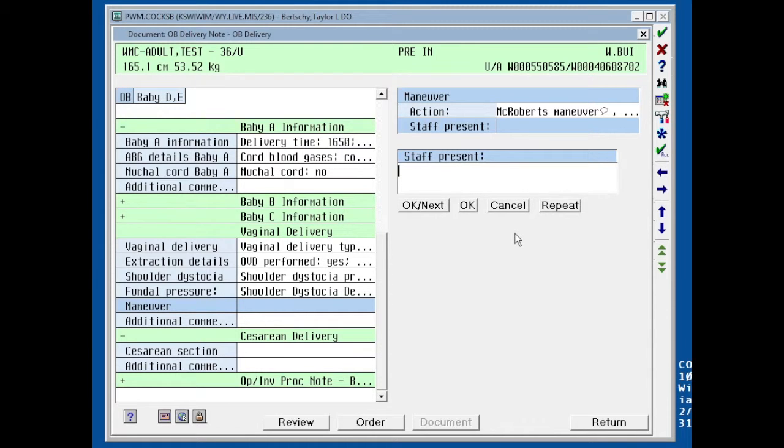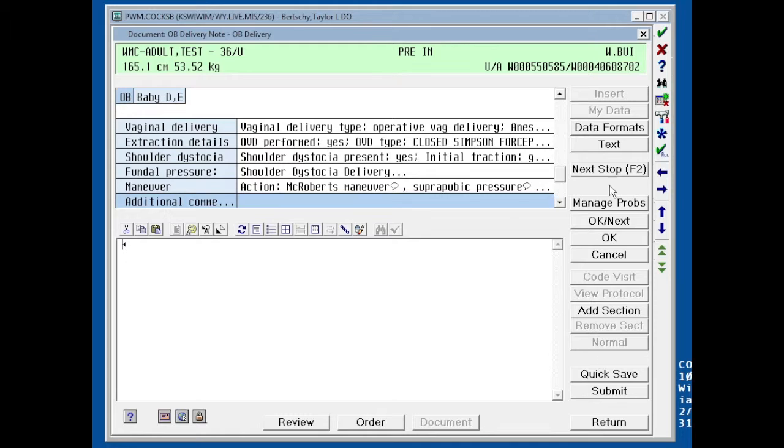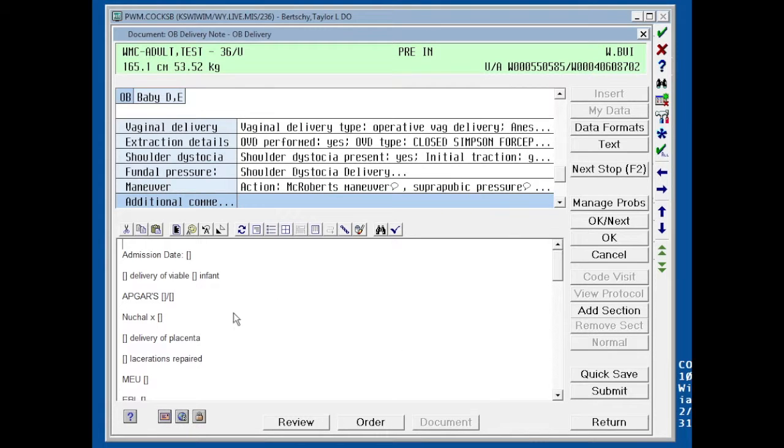Staff present, say in our case our in-house, we'll put that our staff was present, and any additional comments you want to add. Now what I've been doing with the additional comments for the type of delivery is I'll click into this box, and this is where I use my CanText to prepare for the discharge summary. I'll go into text, OB discharge summary, insert, and then you just kind of F2 through all of these.